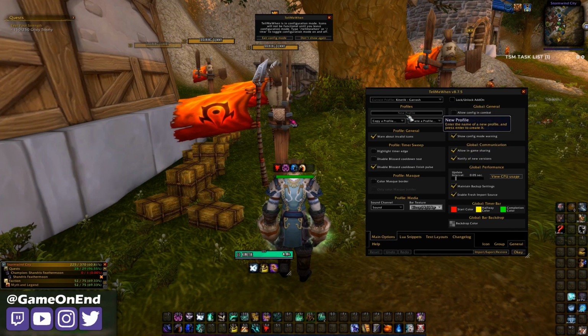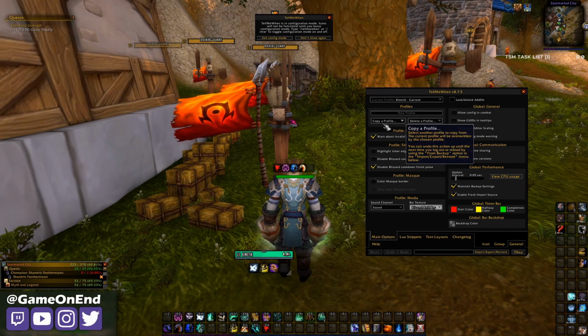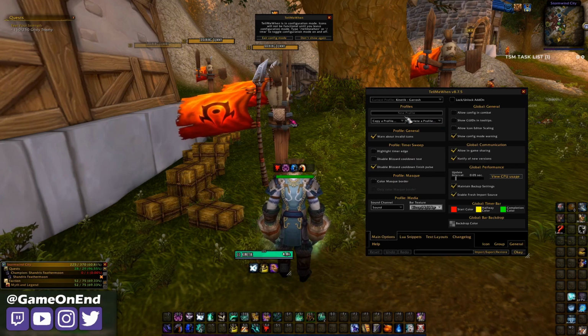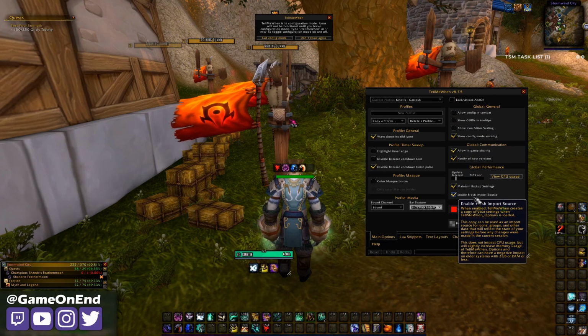You can make different profiles. I'd recommend making a profile based on class, and that way you can just use a separate profile for each class, but you don't have to remake this for each character if you have multiple of the same class. And then we have some overall add-on settings here.